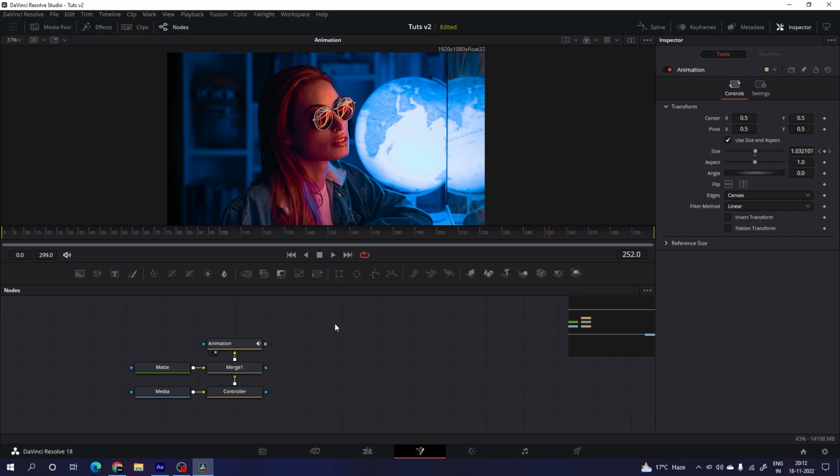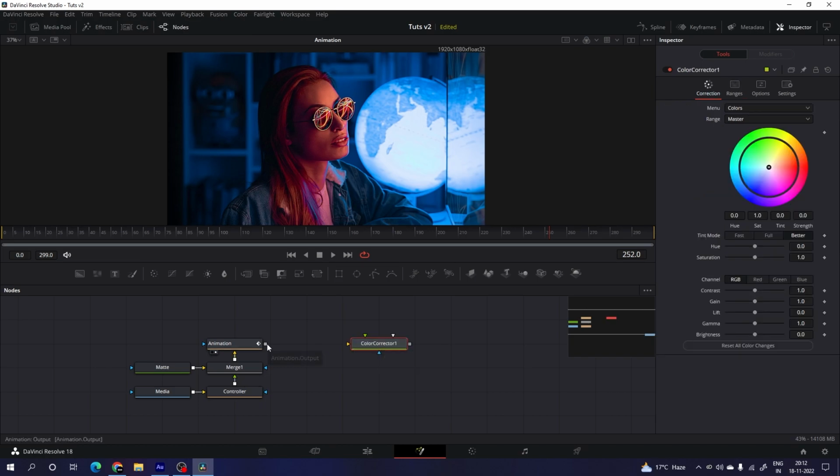So it's very simple. Let's take a color corrector node on this flow window. Attach this output with the color corrector, drag this color corrector to the viewer, select the color corrector and set the saturation value 0 and make it black and white.